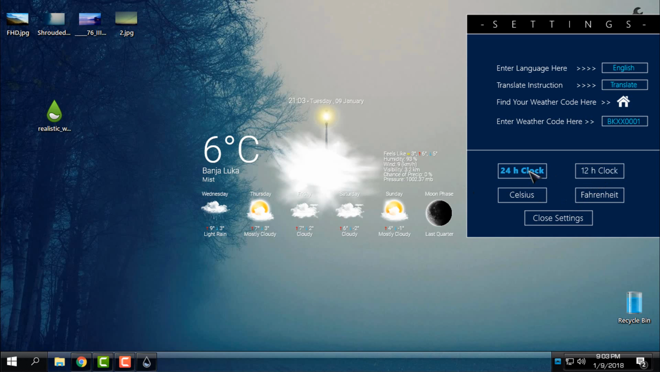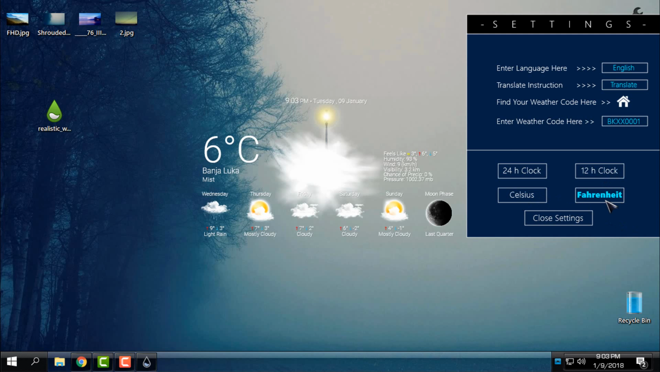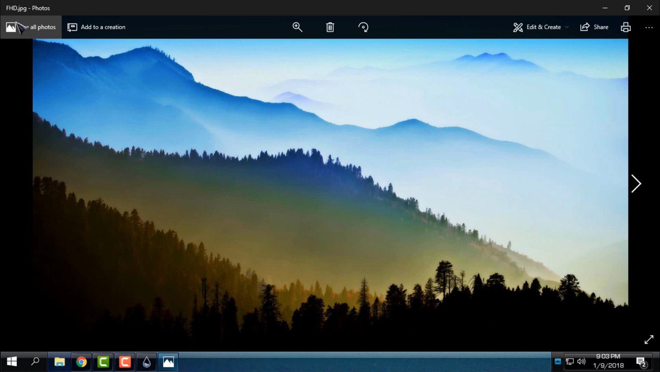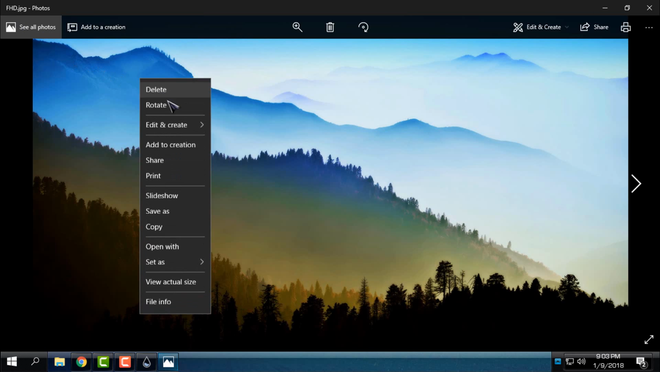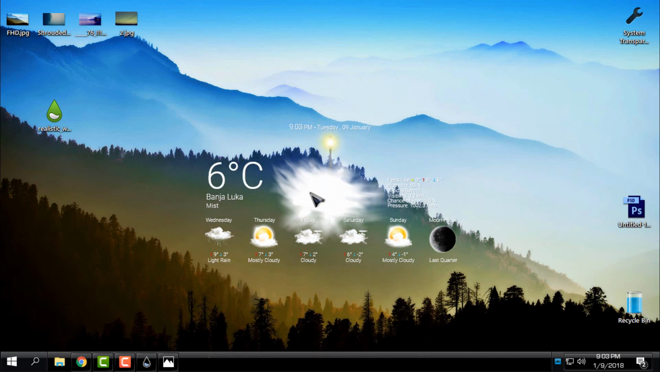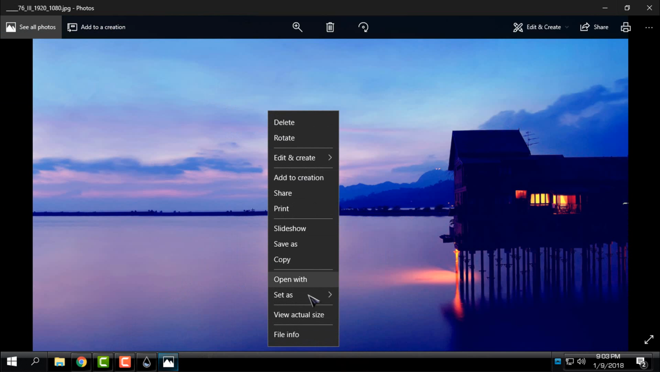Also, you can change the clock and temperature. Okay, I will close these settings, and what I'm going to show you now are these really beautiful background wallpapers. You can download them from the description below. You can find all download links. Let's see this one, and this one is really beautiful. Look at that. I really love it. Okay, let's see this one.